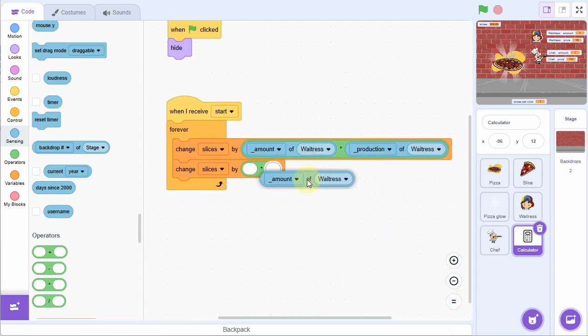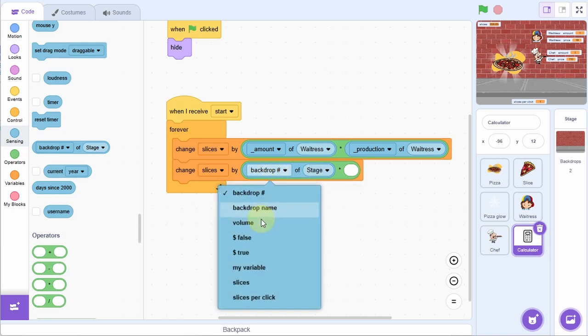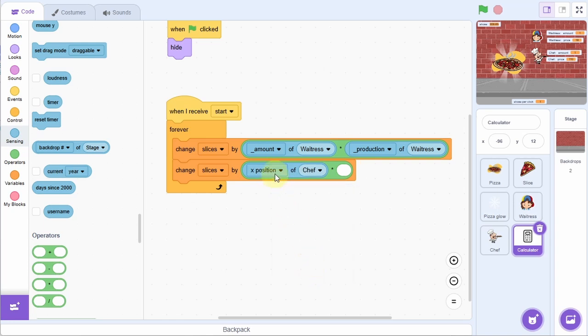And I'm going to do the same down here. Now I want you to notice that when I change waitress, so first of all, I have to first choose where I want it from. If I say, if it was on the stage, now there is no amount. So first we have to do the right one and say, I want the chef and I want the amount.